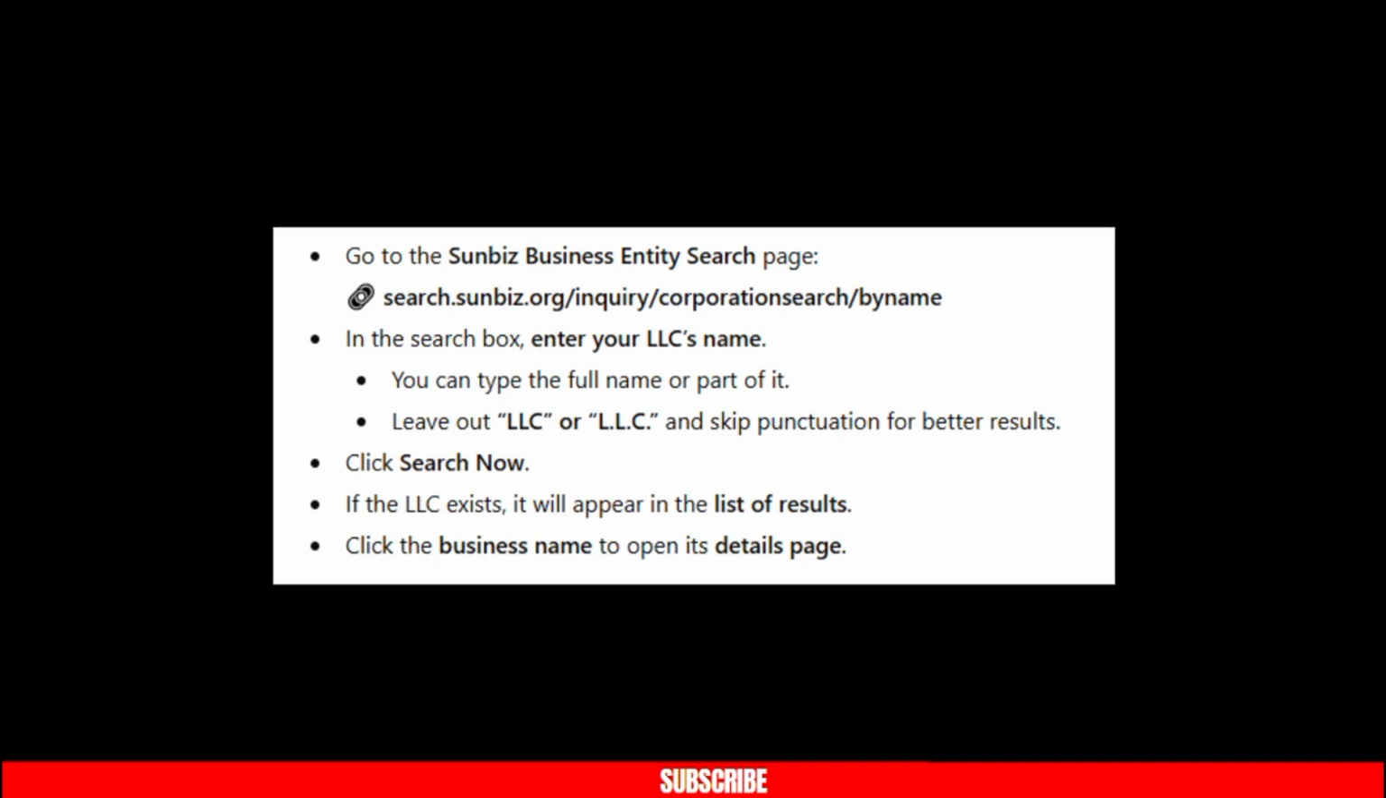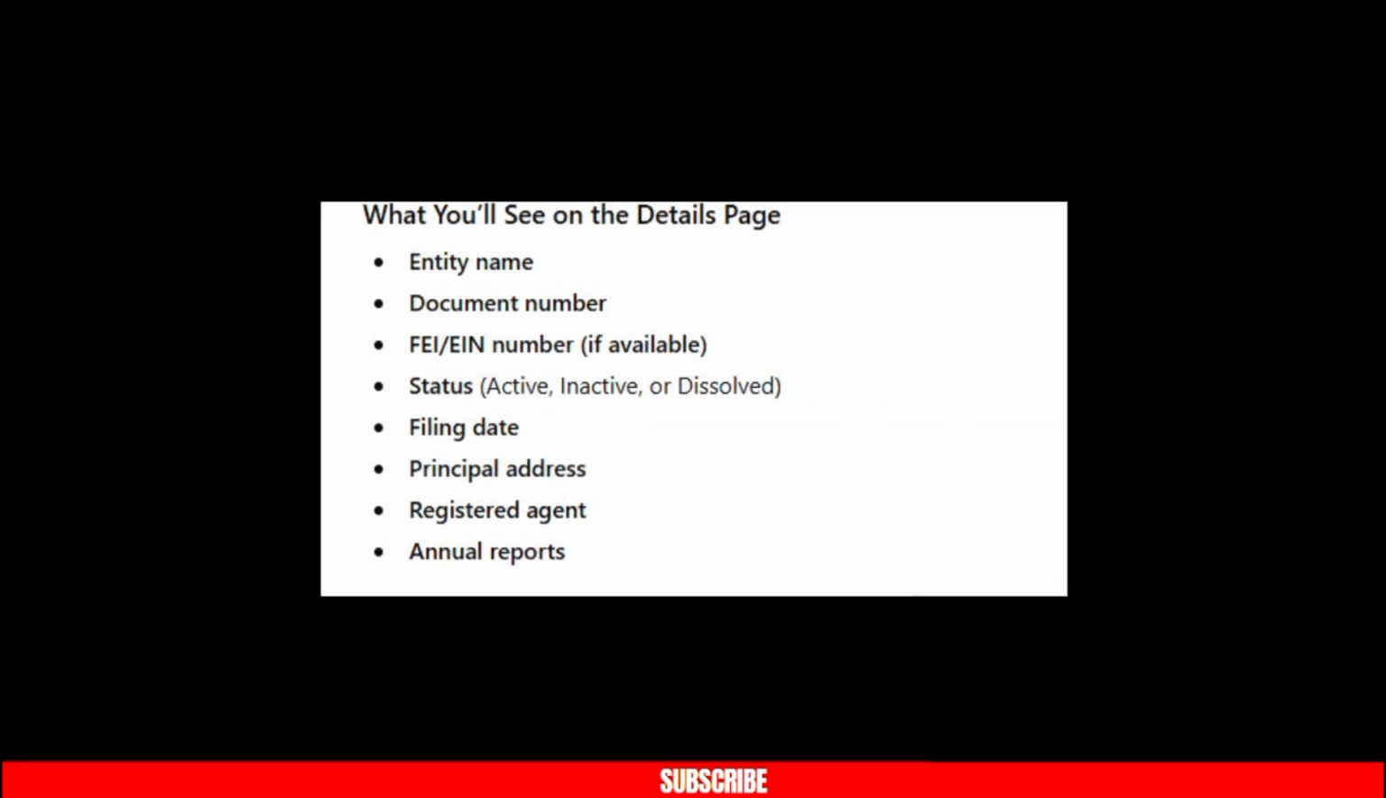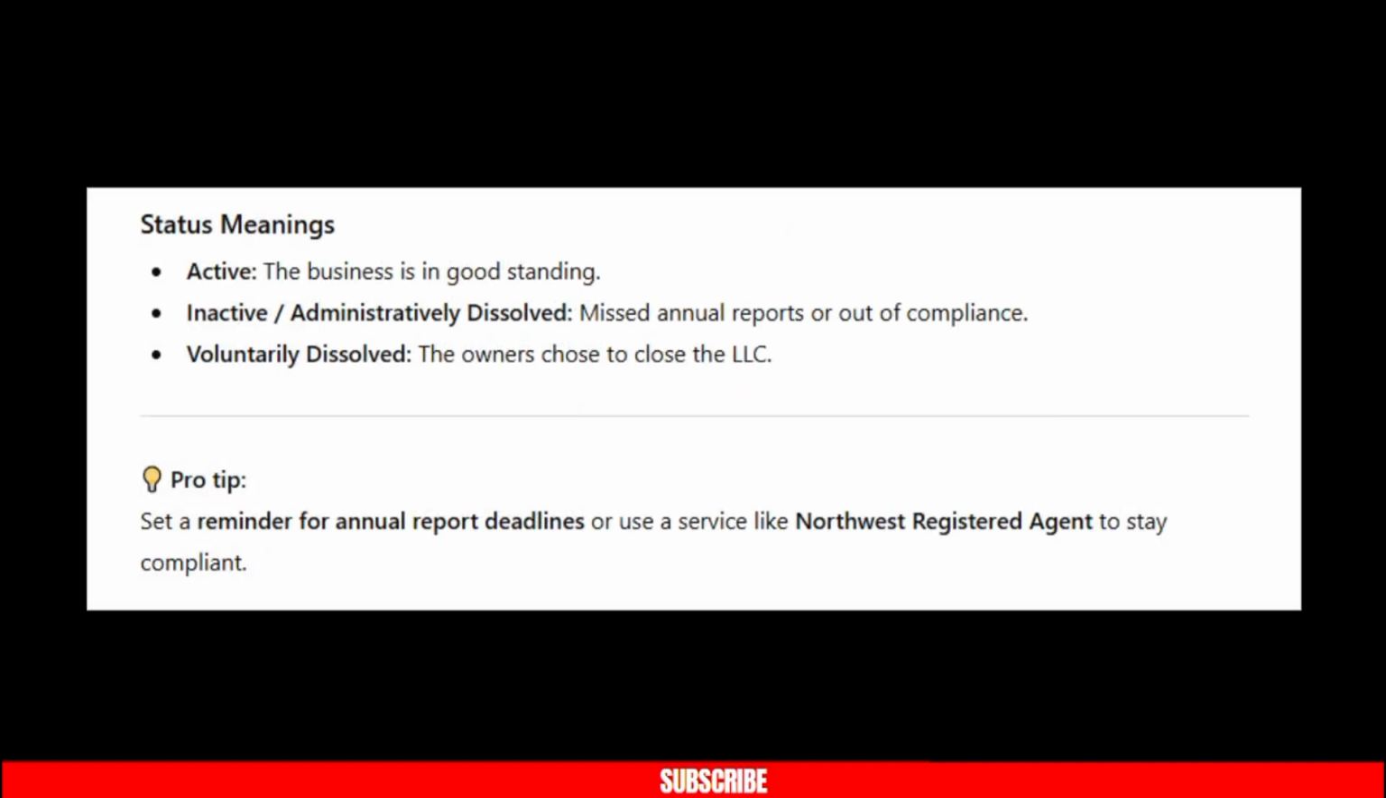If the LLC exists, it will appear in the list of results. Click the business name to open its detailed page. You will find all of their details like entity name, document number, their EIN number, if available, status, filing date, principal address, registered agent, and annual reports as well.